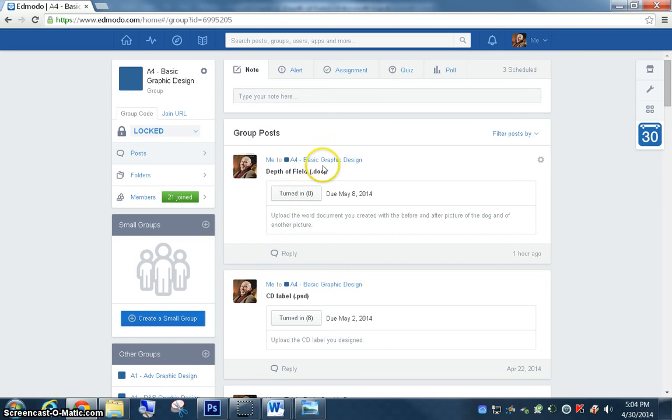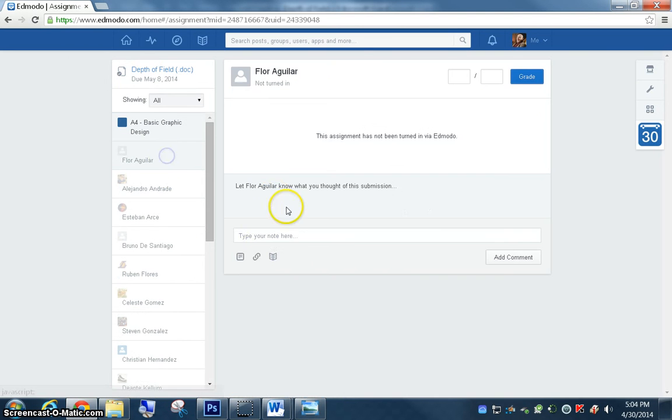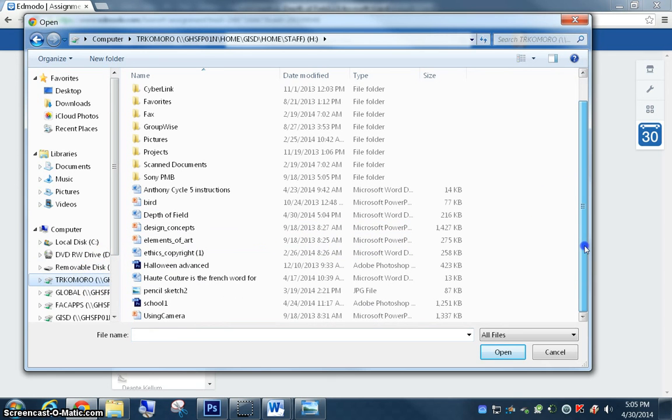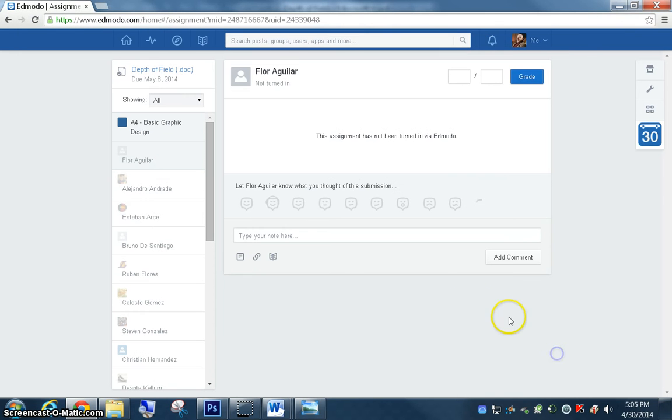So you just click on the depth of field assignment, and then you'll upload that file, and you're going to go to your home folder, grab the depth of field Word document you created with your 4 images before and after, and just say open. And so that is how you'll complete the second project of this grading cycle. Thank you very much.